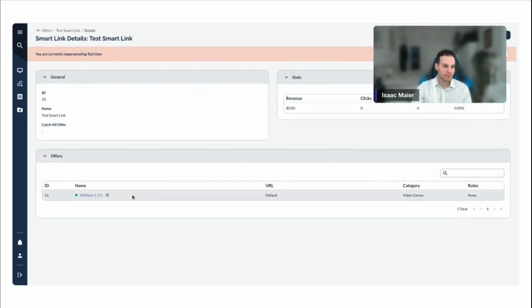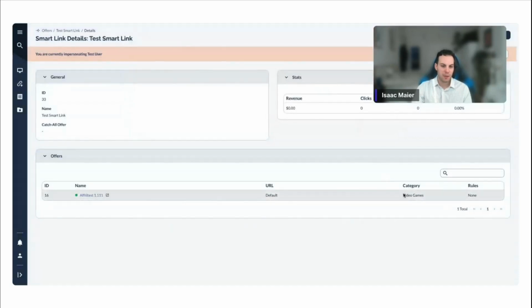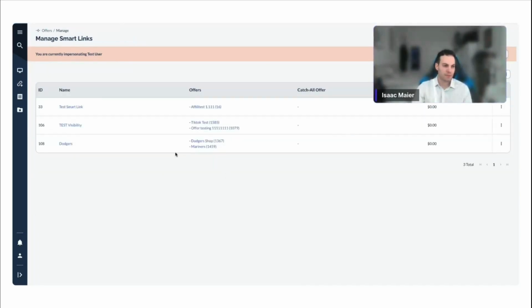Okay. So you can see the offers that are there. You can easily grab that tracking link. And then we can also see the rules that are associated with it right there, and the catch-all offer as well. Okay, so let's check out this one.